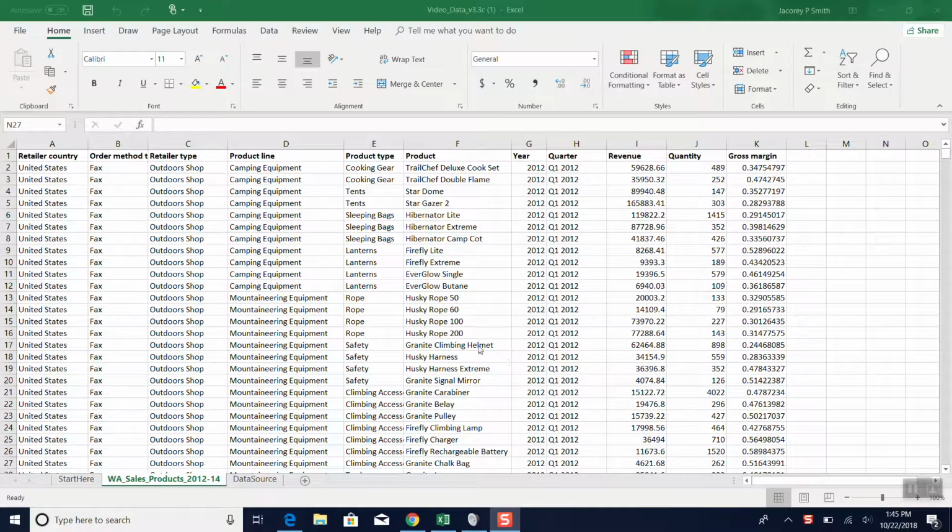Everyone, today I will be showing you how to create a pivot table from the given data set. So let's jump right into it. First, we have a data source with the retailer country, the order method, the retailer from which they bought it, the product line in which it was created, the product type, the actual product, the year, the quarter, the revenue that was made, the quantity bought, and then the gross margin.